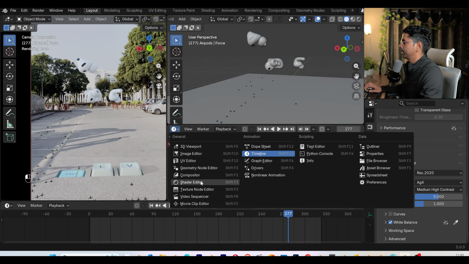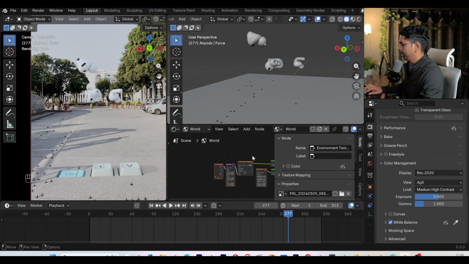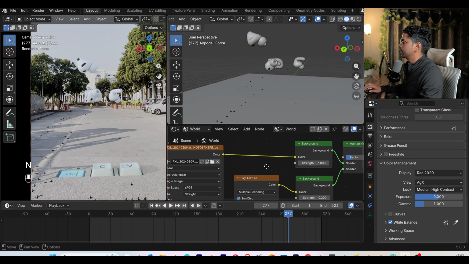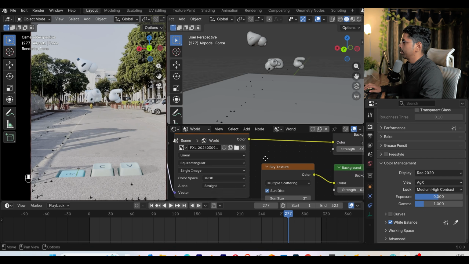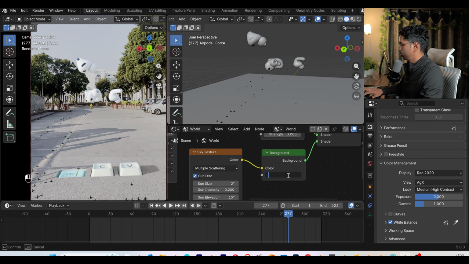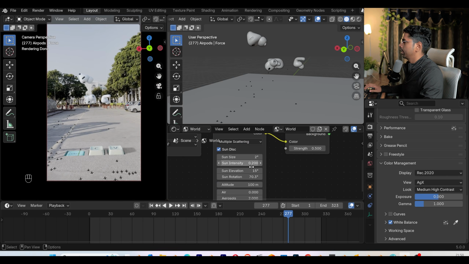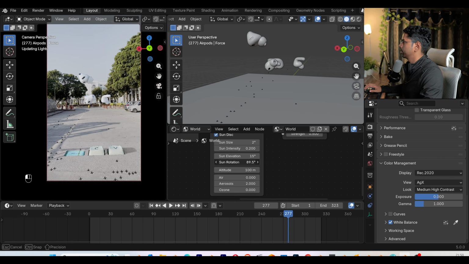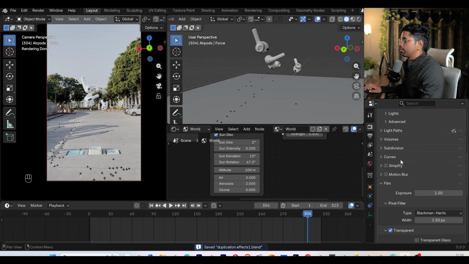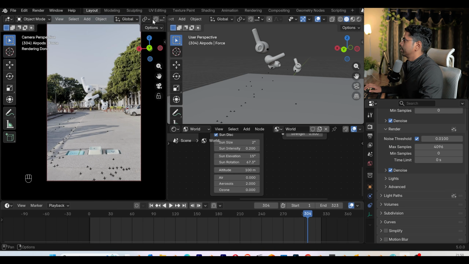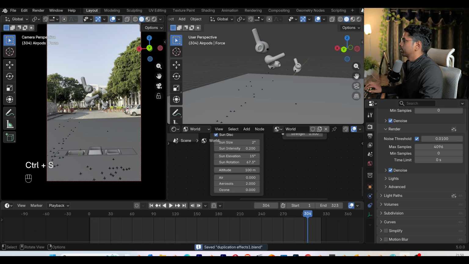So here if I go to the shader editor, world properties, and this is our environment map and all those other stuff. Let's go with the 0.5 maybe, and let me go to the 2. And still I have the option to play with the sun rotation. So for the rendering, what I will do, I will simply render these into some passes.